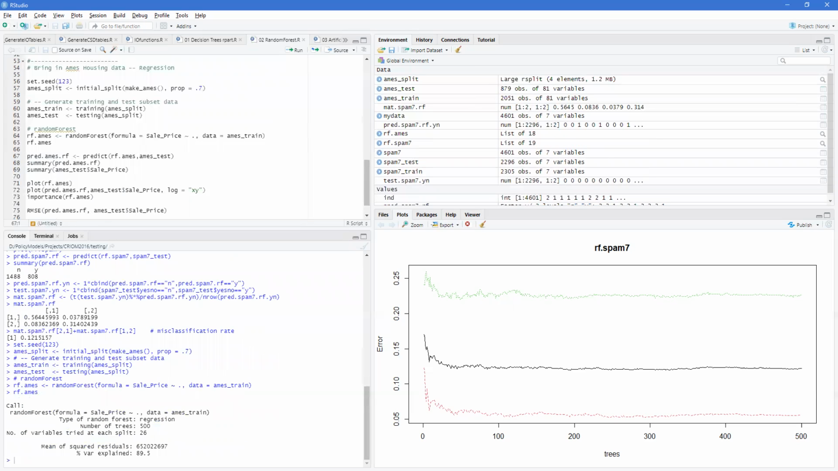Okay, I'm just going to pause while we wait for this. Oh, it's completed. I'm not going to pause. So now we've got our regression model. It tells us what the call was, how many trees, how many splits tried, and the variance that it's been able to explain is about 89% of the variance.